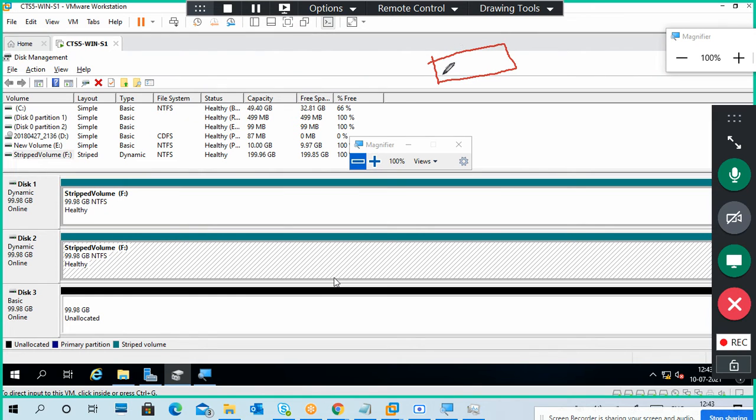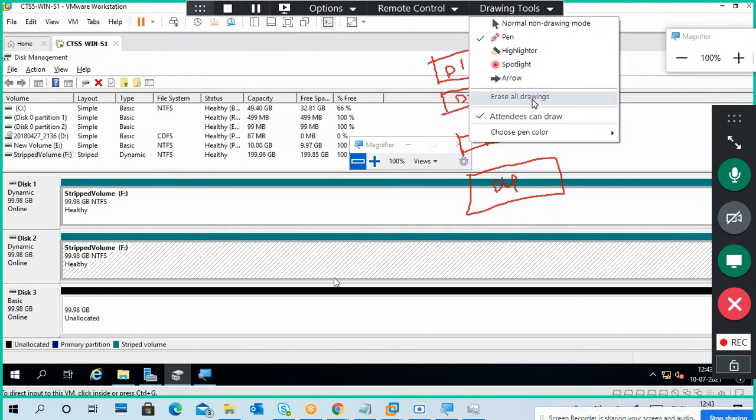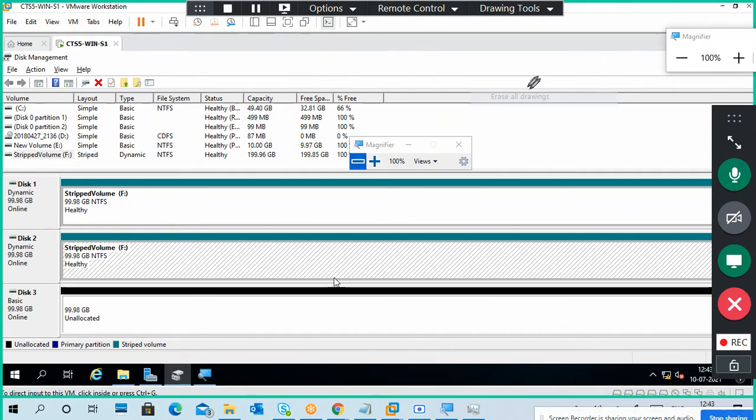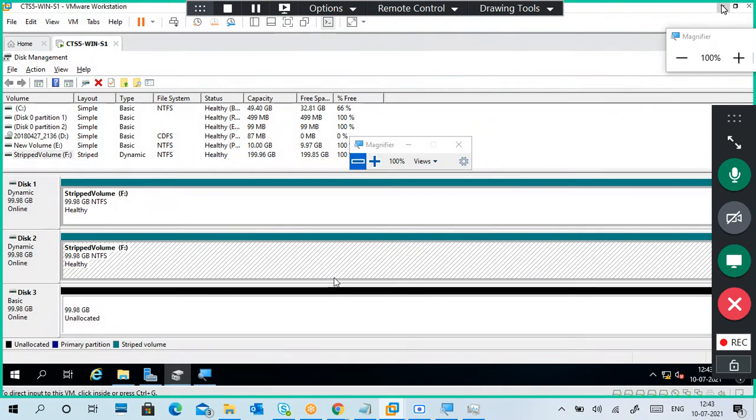So this is my disk 1. This is my disk 2. And take another disk, disk 3. Disk 4. Now, see what I'm going to do.